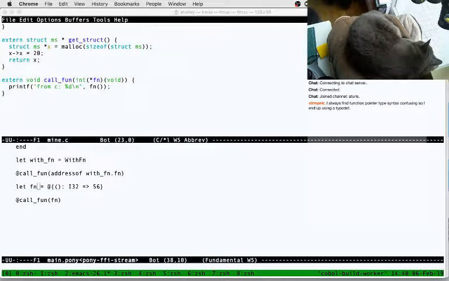So anyway, I think I'll wrap it up here. Next time I will show some examples of using Pony and C together in real-world libraries. My plan was to maybe take a look at the Lua and SQLite libraries and walk through some examples of writing Pony code that calls into those libraries.